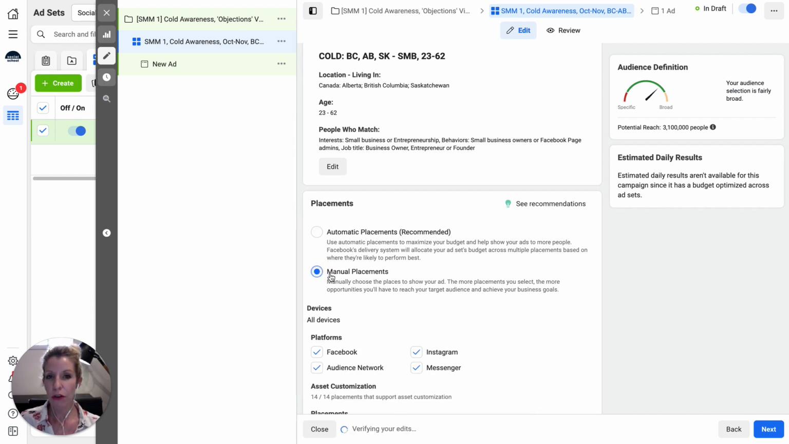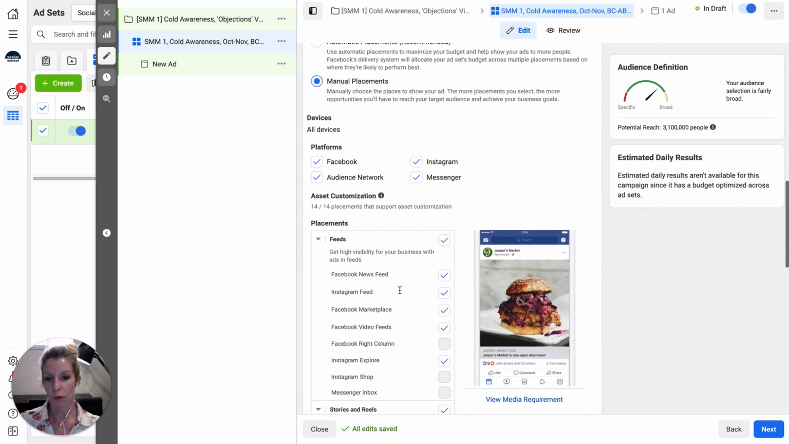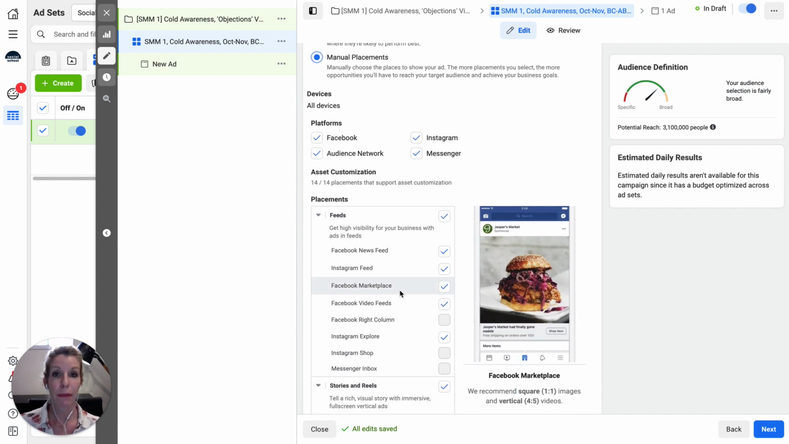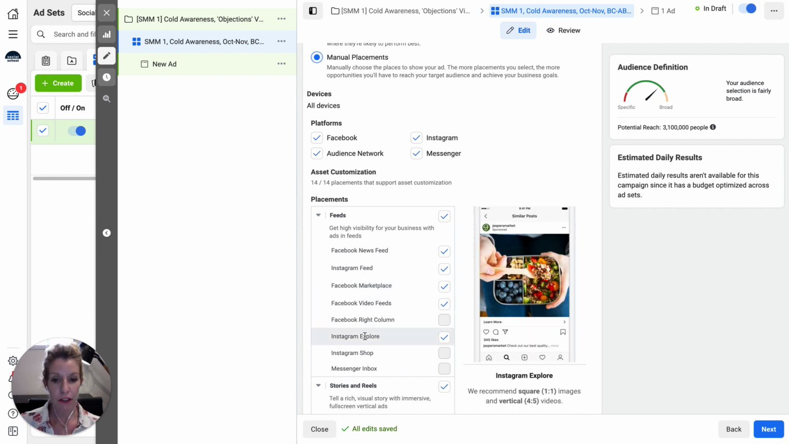I like to go with manual placements when I've got an ad asset that I know is not going to appear great in a vertical format, like an Instagram reel or a Facebook story. It's not going to be the best because it was made as a 16:9 horizontal video, as you saw. And beyond that, there's just a few placements here that I don't really want to waste my budget on. So I'm okay with all the feed, even Instagram Explore.